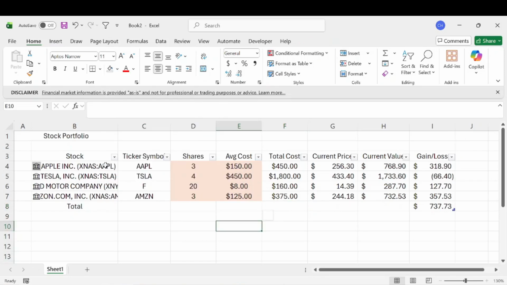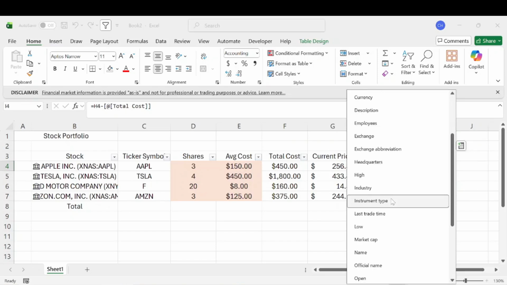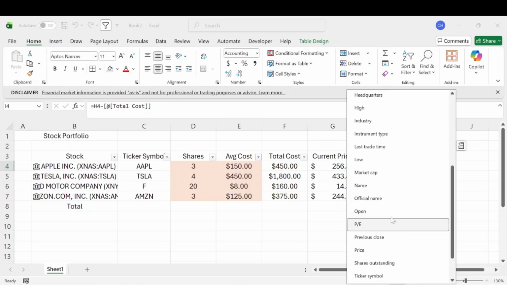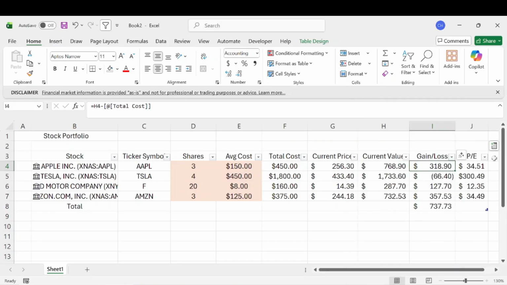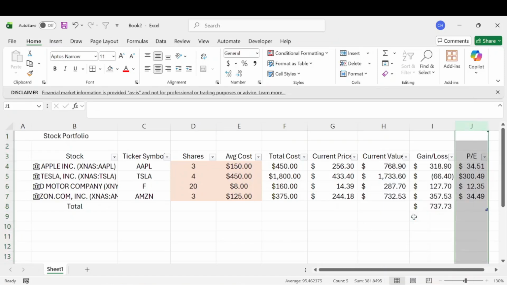Now let's say that we wanted to add more data that we don't actually already have. What we can do is select in the table, we can hit this little plus sign to add a column, and we can choose any of these options, which is information being pulled from this stock by Excel. So let's just say we wanted to know the PE ratio, we can select that, and we'll add the PE ratio to our table. We'll go ahead and just delete that.